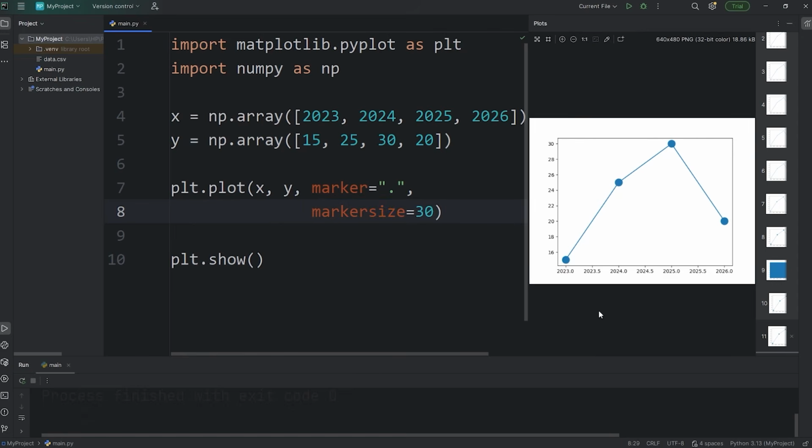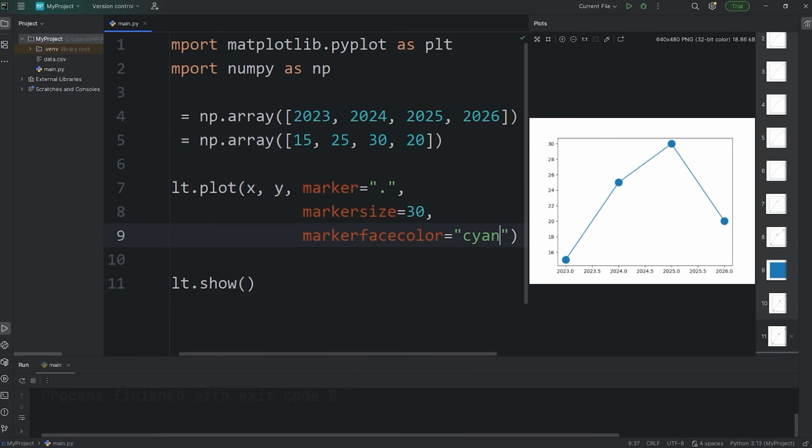Here's how to change the marker colors. This is a separate keyword argument. Marker face color, and here you can pick a color. You can select the name of a color, you can use RGB values, hexadecimal values, or HSL values. Let's start with something simple like the name of a color, such as cyan. The markers are now this color, cyan.